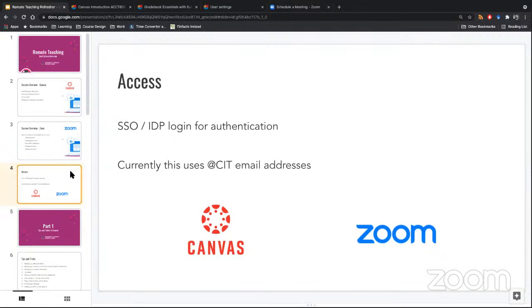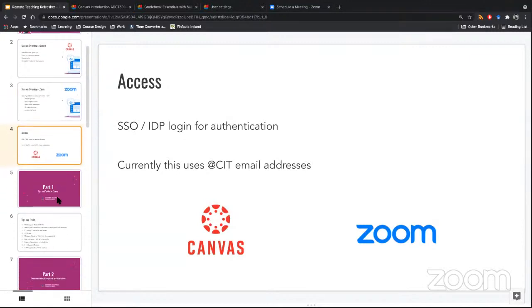I know people have probably gotten used to logging into emails and stuff with your MTU credentials, but unfortunately the whole transition project is going in stages, and some of the SSO items like Canvas and Zoom are still using our @CIT email addresses.